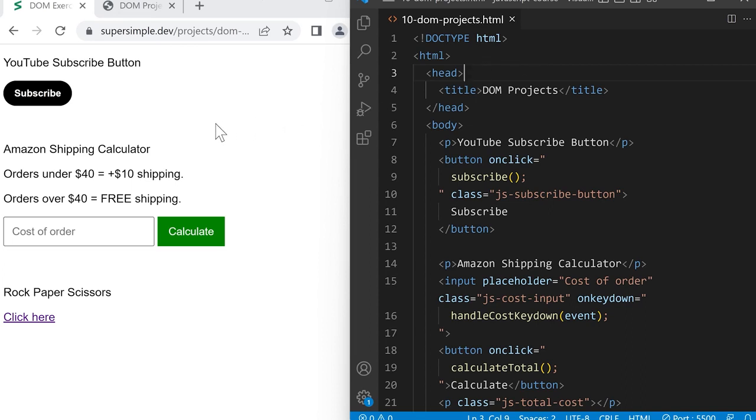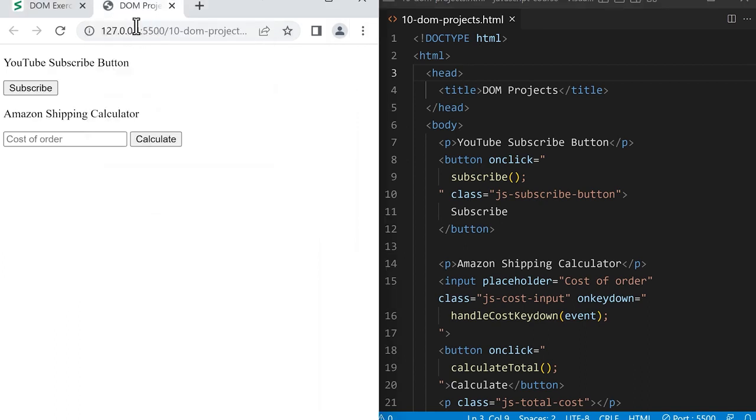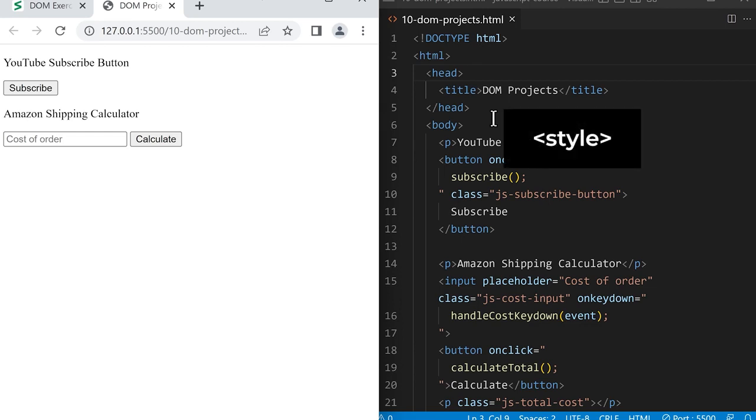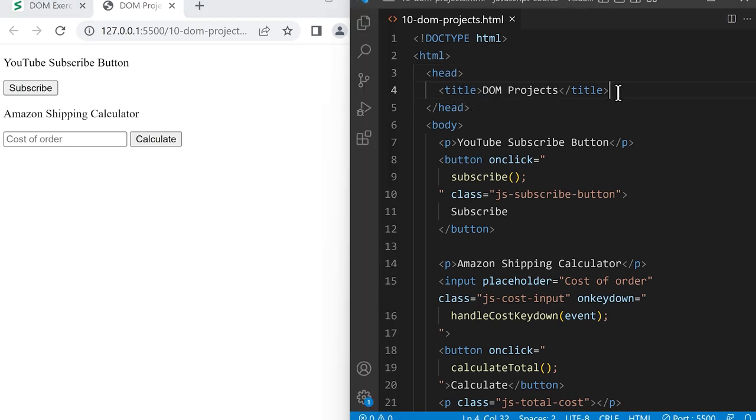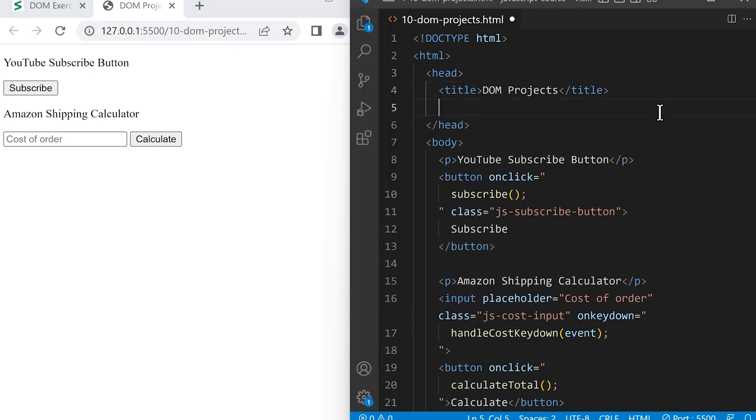We'll start with the YouTube subscribe button. Let's go to the tab for our project, and we're going to style this button first. So we reviewed CSS in lesson 4, and one of the ways we can write CSS code is using the style element. So inside the head section, we're going to create an element using less than, style, greater than.